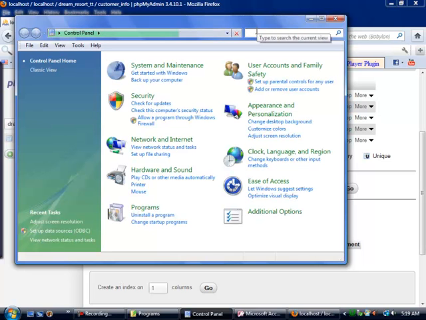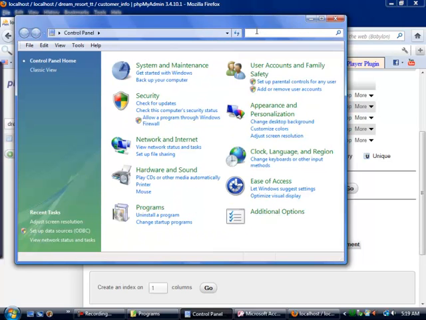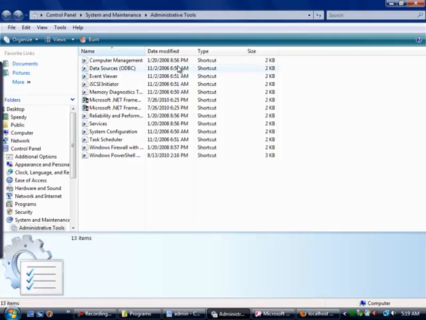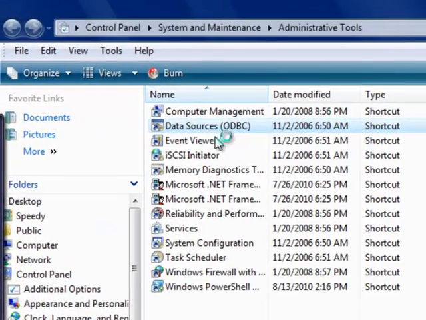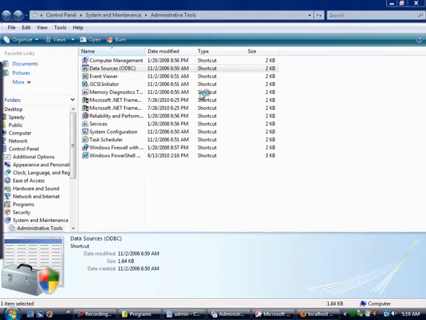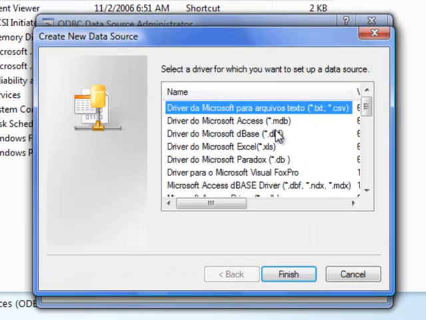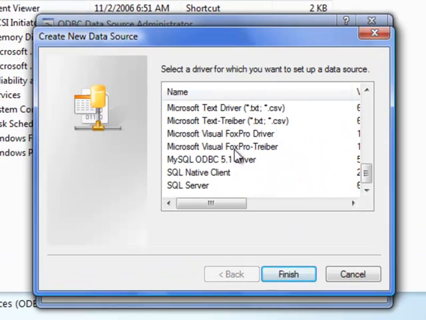We look for admin tools, we go to data sources. You need to be administrator for this, and we're going to create a new link that will facilitate between MySQL and Microsoft Access. So add, we search through this list for MySQL ODBC driver 5.1.